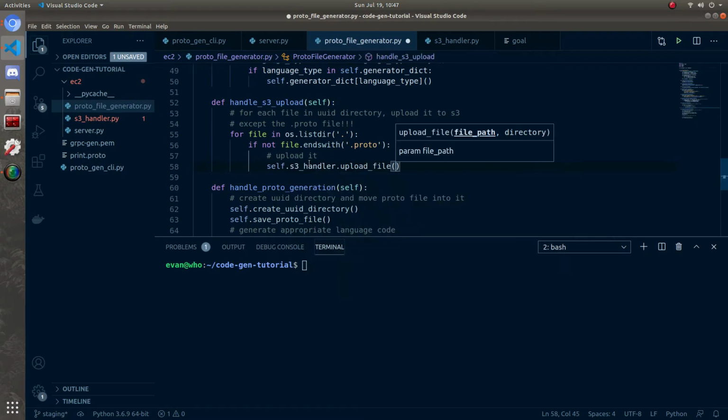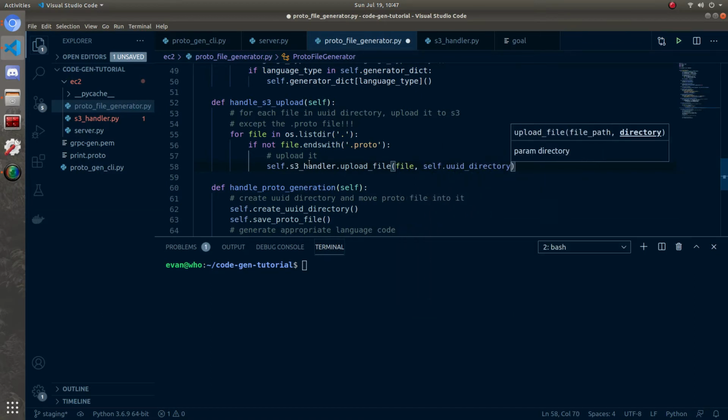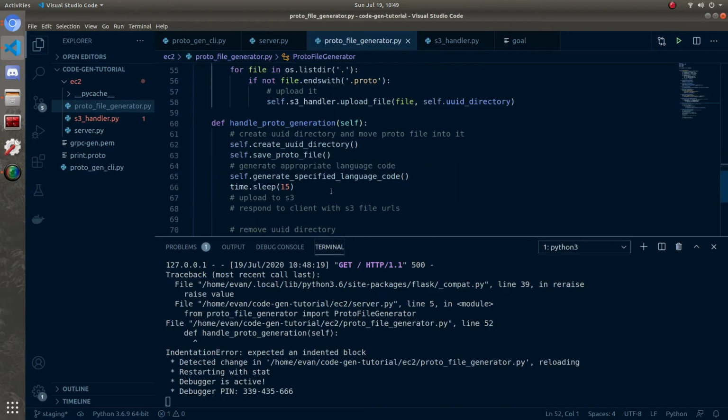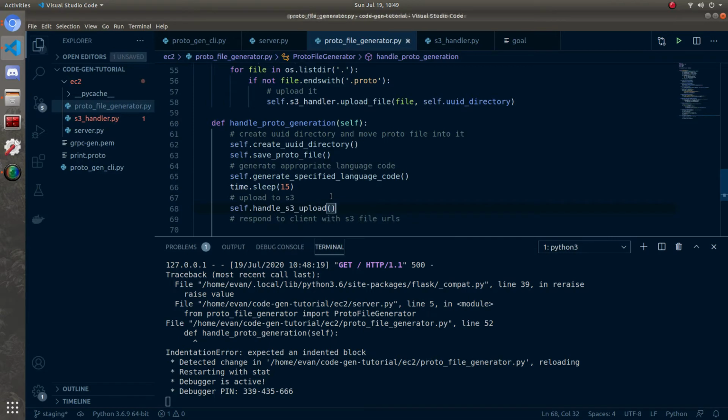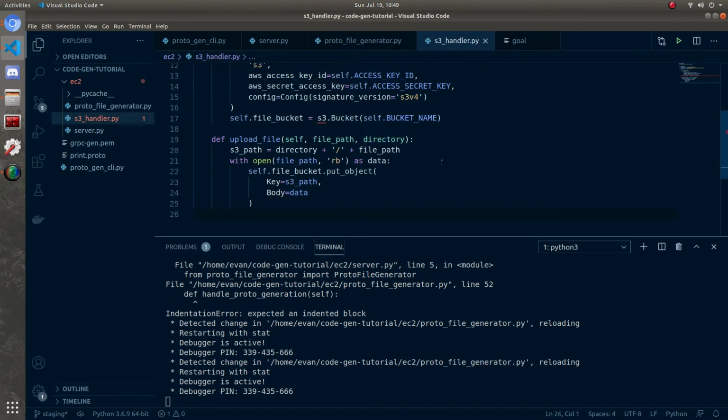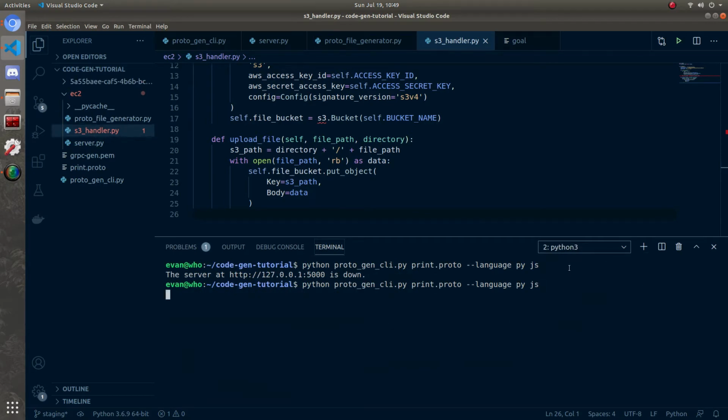Okay, so we'll upload a file. And it will be the file in the directory. That'll be the name. And then the directory name is the UUID directory. And I just called it from that handle proto generation or handle code generation.